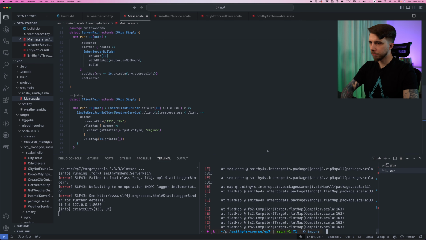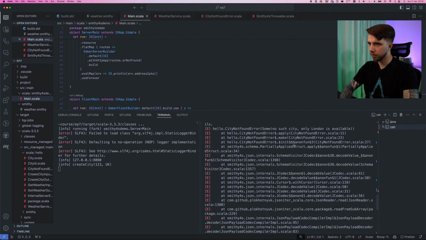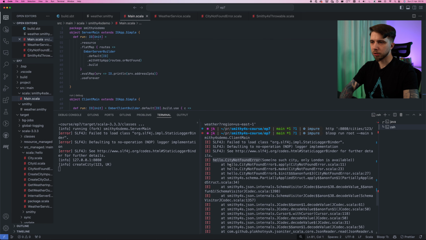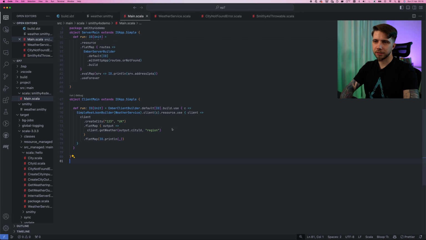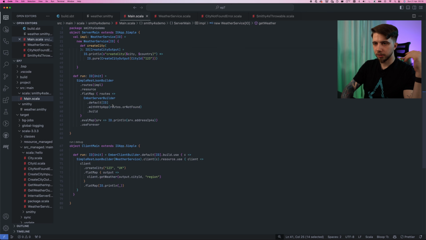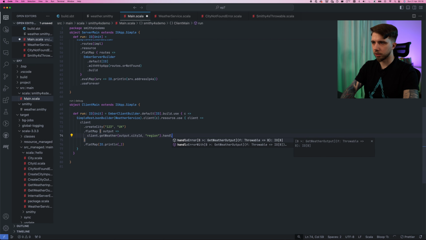So yeah, this failed. Of course it did. And we got a city not found error. Well, guess what? The way to handle that is kind of the same as how we raised it. We raised it with IO.raiseError, so it would be only natural to handle it with handleErrorWith from cats-effect.